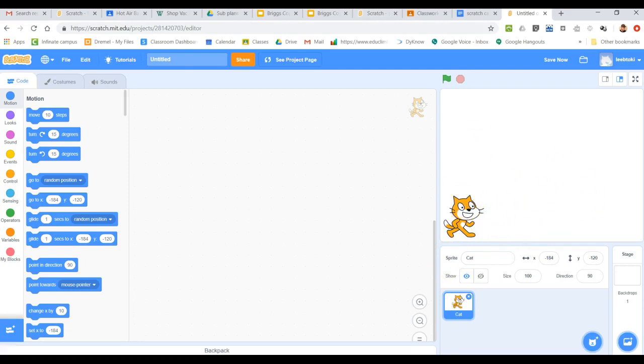So I have Cat. The next thing I'm going to do is I want to get the cat to do some stuff. And right here is the programming space, this middle part. And you'll notice there's a little like ghosty cat. These are the programs, the scripts I have given the cat to do. What do I want him to do? Well, I don't know yet.